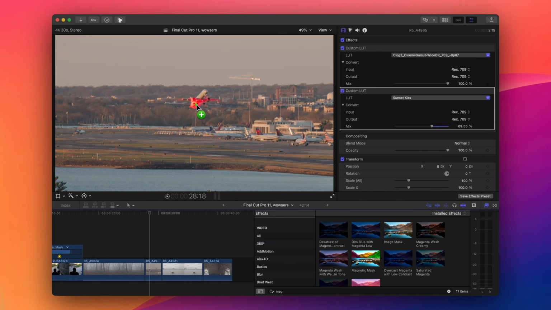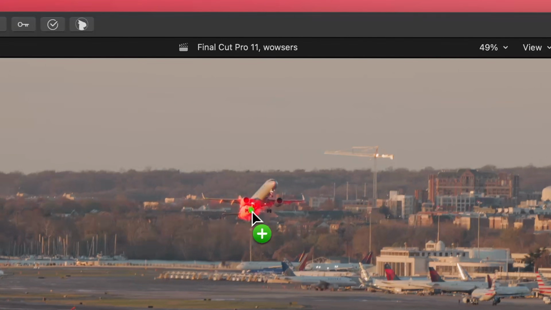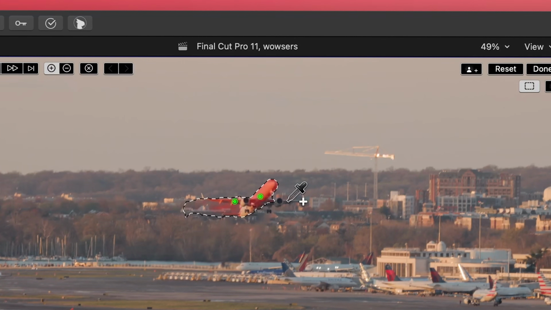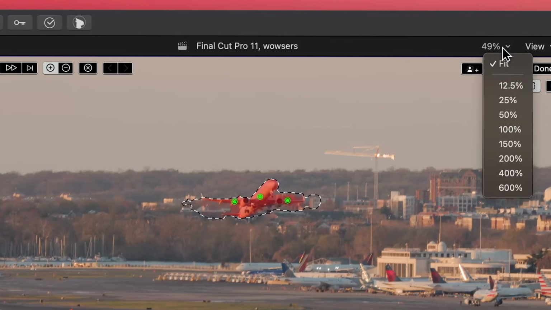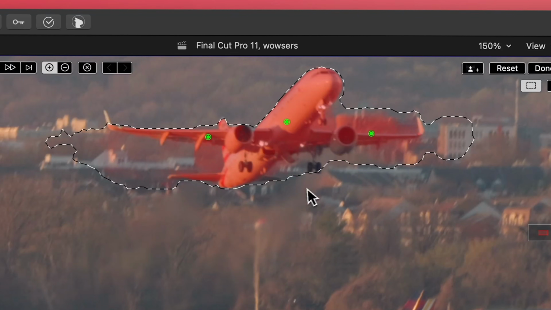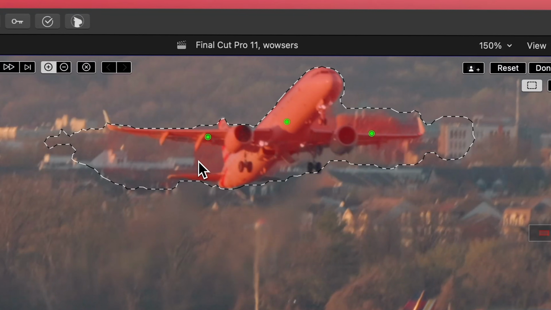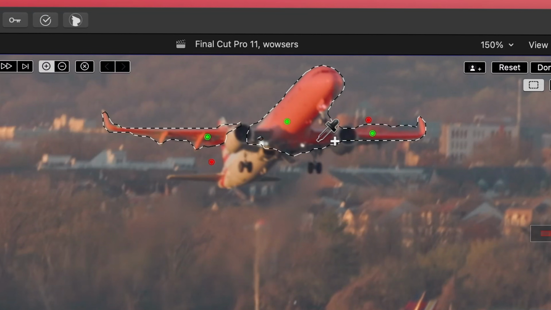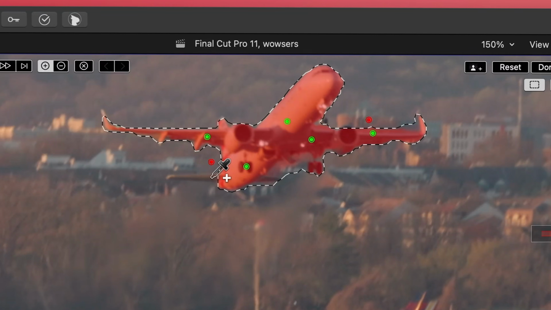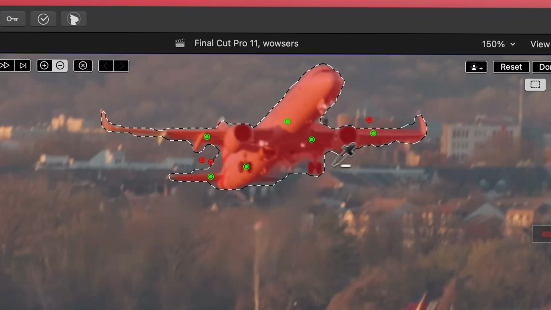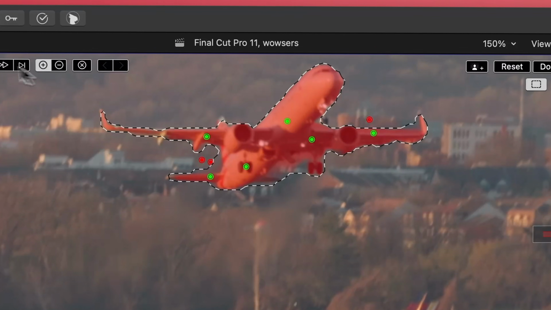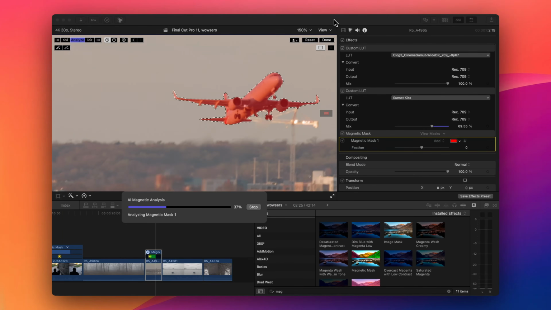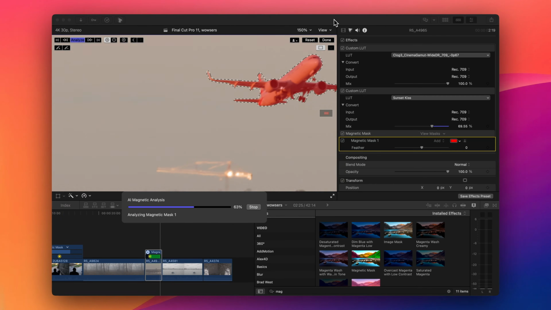So let me highlight this plane here. And you can see here, it's not fully grabbing it. So I'm going to do the top area here, and then we can actually hit plus on the wings. We'll zoom in a bit so we can get more specific with our edit here. And we'll hold option to subtract and remove the background here. And then select the plane more. And then we can click analyze. And you can see it's easily tracking the plane.